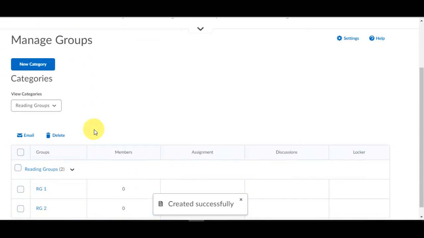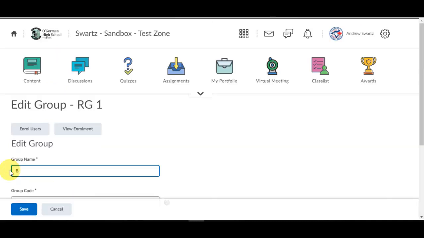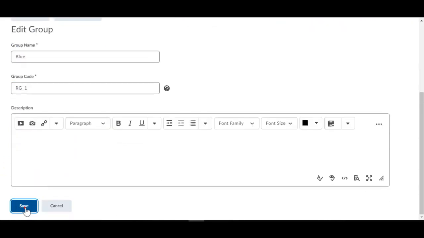So now I've got my reading group set up. I've got group one and group two because I told it to make two groups, and you can see that I have no members here. And now you can keep going in and doing this. New categories you could have, reading groups, math groups, whatever you want to differentiate for, whatever you want to create groups for, you can do it. If you want to change the name of your reading groups, you can do that. Go with colors or whatever it might be, up to you.